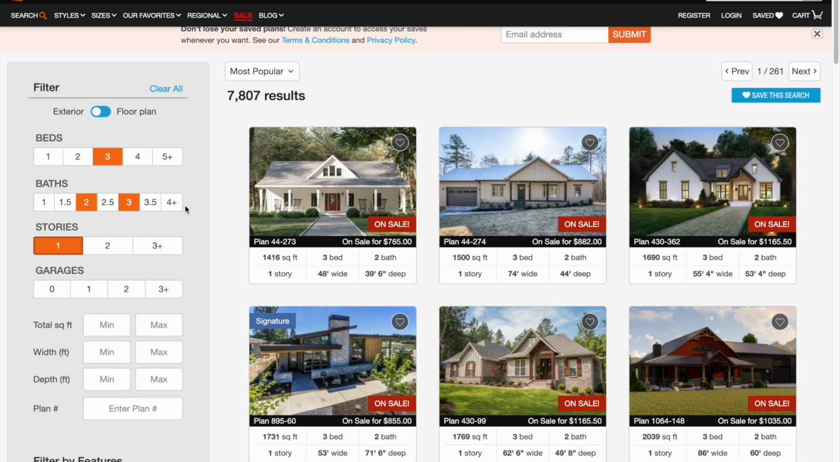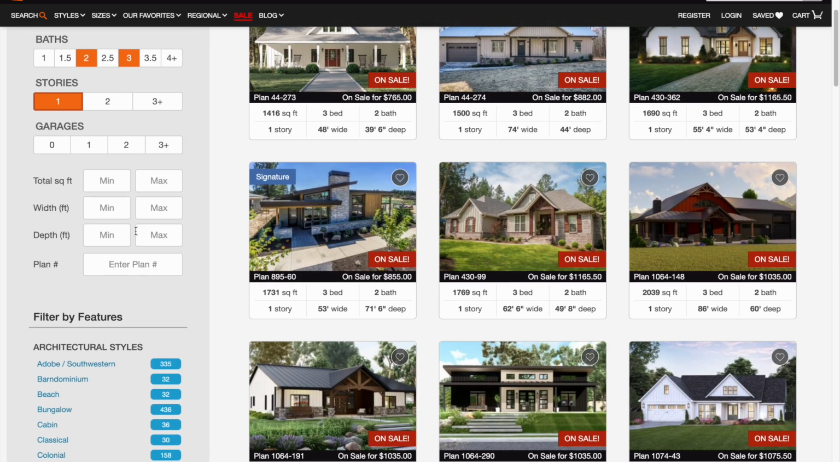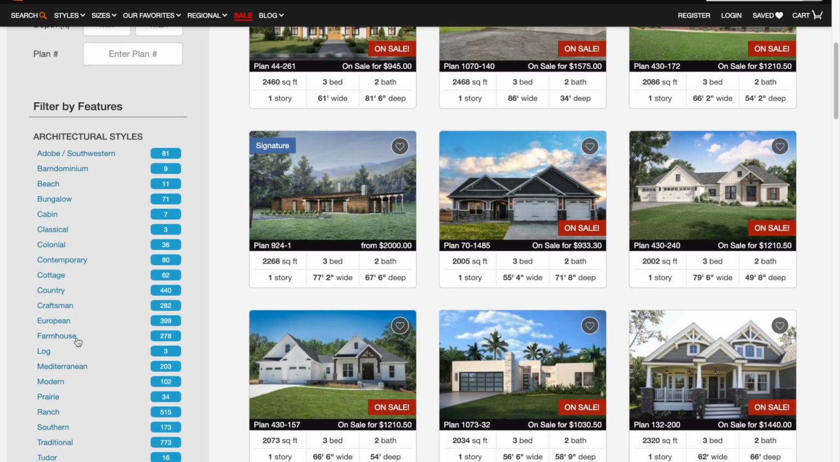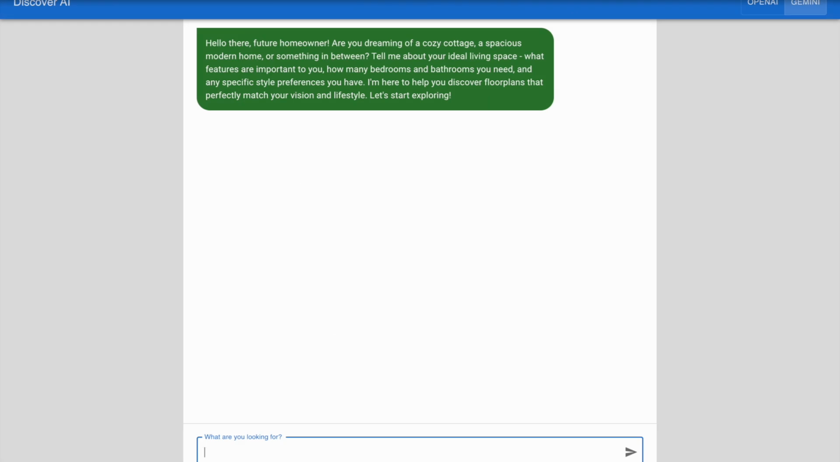Instead of figuring out the right collection of search terms or clicking around with filters, houseplans.com could add Discover AI chat to transform how their users browse their floor plan catalog. Here we have the Discover AI user interface.